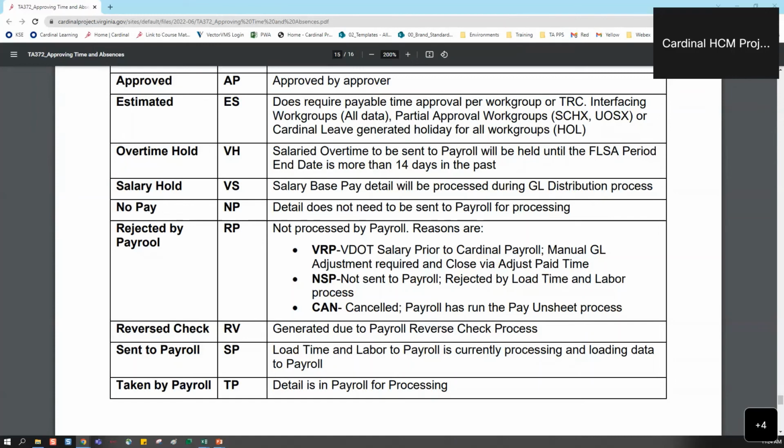You have to be careful, but in that one scenario, everything wasn't rejected by payroll because SPO did an unsheet. And if this happens again, I'm sure they're gonna send communication out to agencies not to worry about the status. But in general, if you see RP, please reach out to SPO to see why it's rejected by payroll.